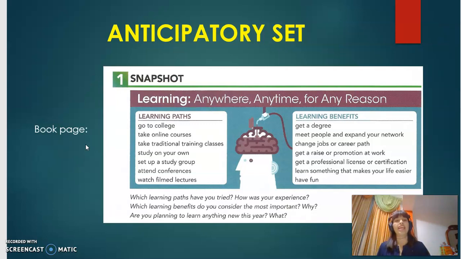Anticipatory set. In this section, the teacher will tell his students to open their books, Interchange Student's Book, Unit A, page 50, Activity 1, where the pupils will read 2 paragraphs about learning paths and learning benefits. Then, the professor will talk, asking some questions from the book, so each student participates in class.